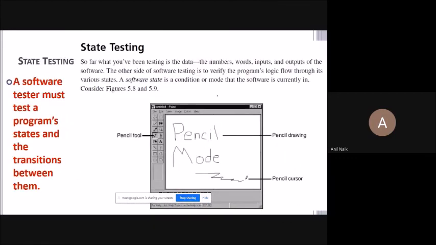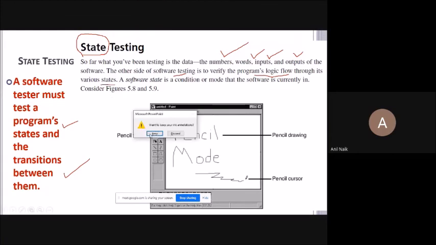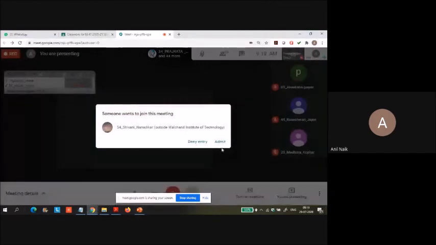State testing: simply, the state specifies the state of the operation or the transaction. A software tester must test a program's state and the transitions between them. Consider one example. You have been testing the data, the numbers, words, input and output of the software. That is data testing. The other side of software testing is to verify the program's logic flow through its various states.